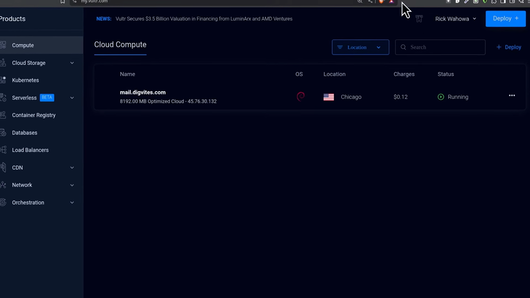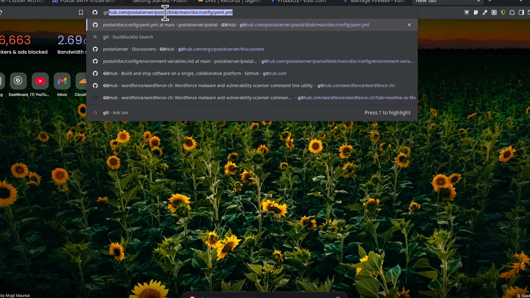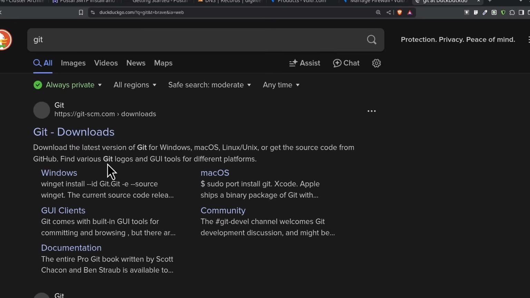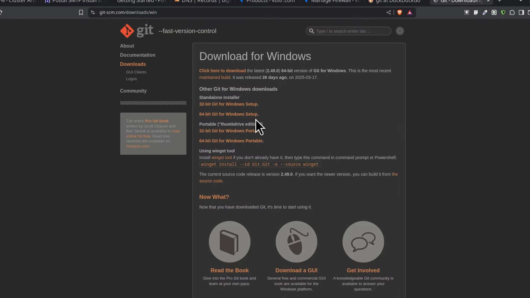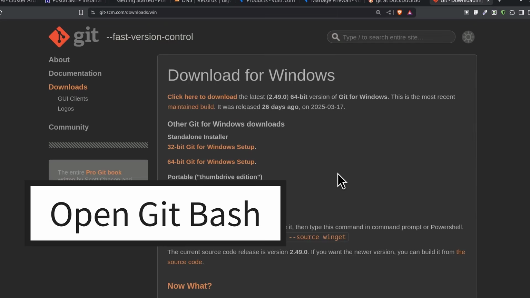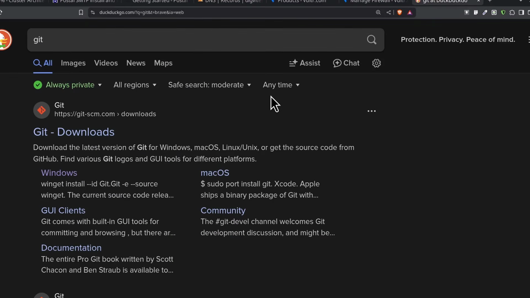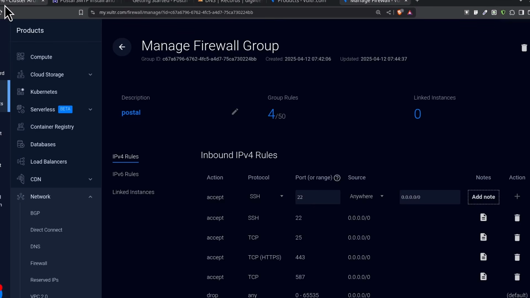What you'll need is to go to Google and search for Git download, then download it for Windows, install it, and then open Git Bash. Open Git Bash and follow along. Git Bash is a terminal you can use on Windows to run Linux commands. That's all you need if you're on Windows, nothing else. If you're on a Mac or Linux, just open your terminal and follow along.